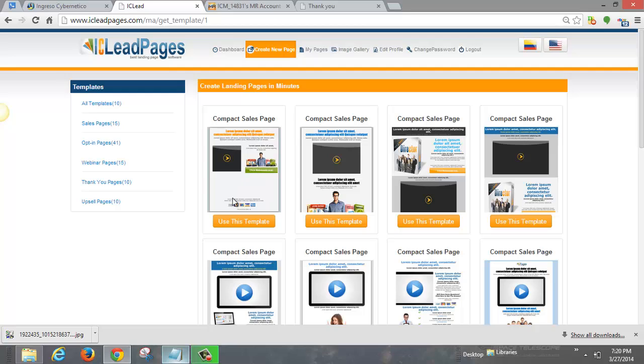Totally customize it, and then add a payment option in here if you want. You can do all this if you want to sell your own product. I mean, this is perfect for it.